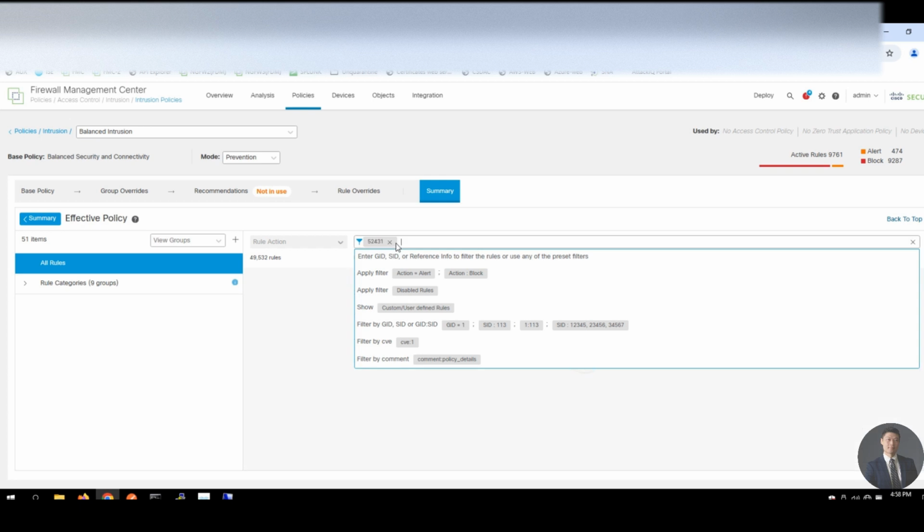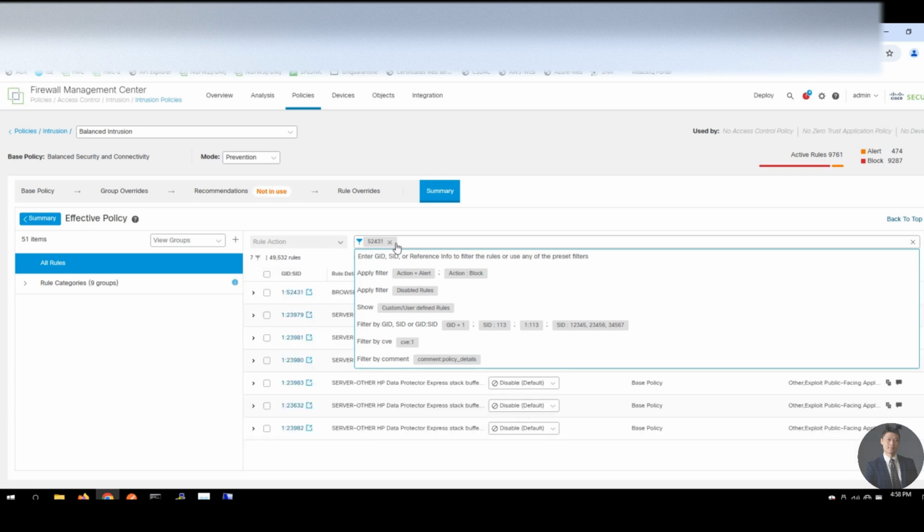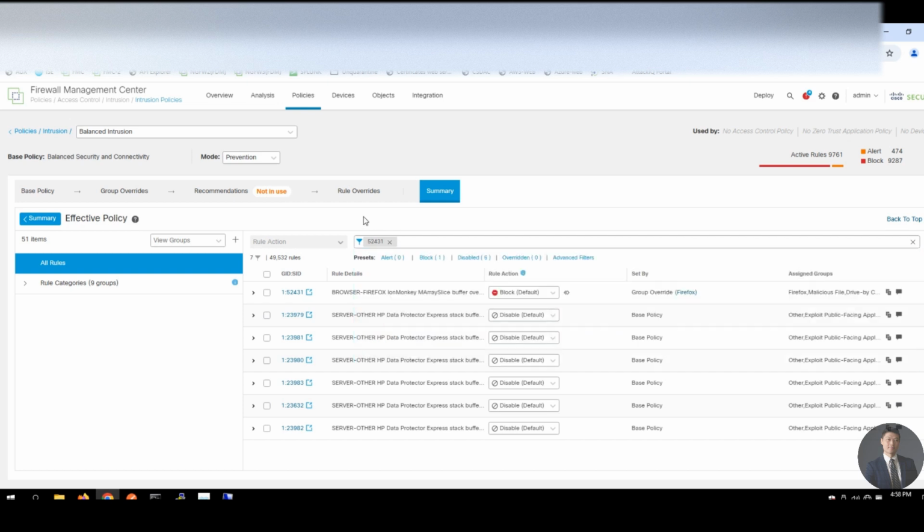The rule we wanted is at the top of the list. We could have been more specific by typing SID colon 52431 in search. This would have returned just a single rule. Let's expand, clicking the symbol to the left, so I can see the rule content and what it is searching for.